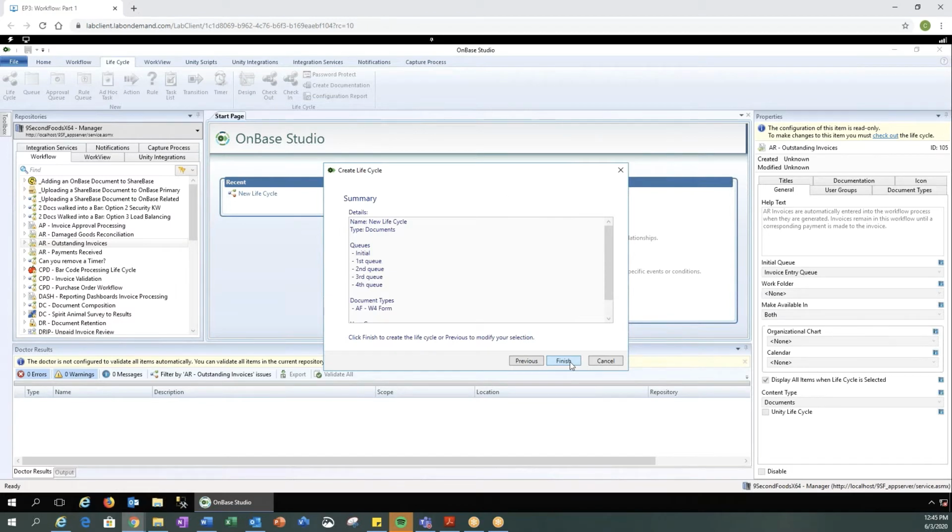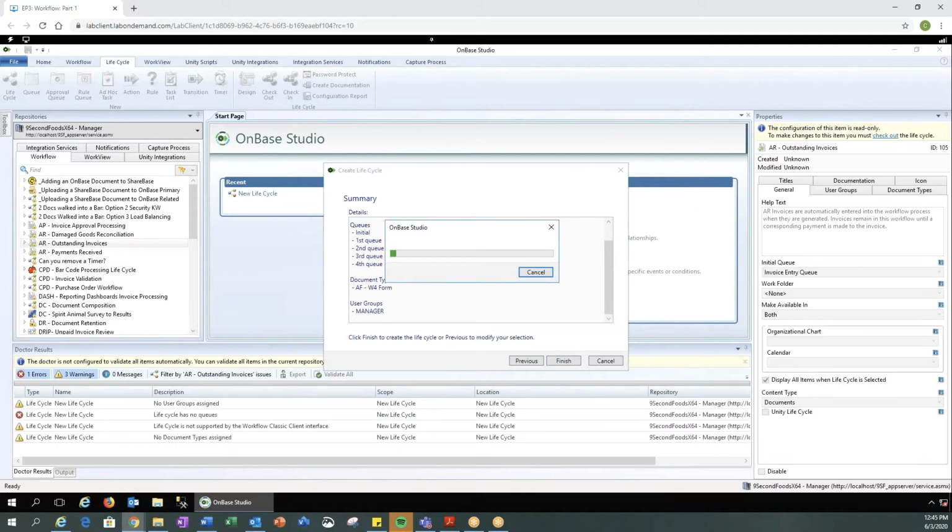And lastly, we're going to get a summary of everything we've configured so far. So the name of our lifecycle, what type of lifecycle we selected, the queues that we created, the documents that will go into this lifecycle, and the groups that have access to it. Once we select finish on our summary page, our lifecycle will be created.